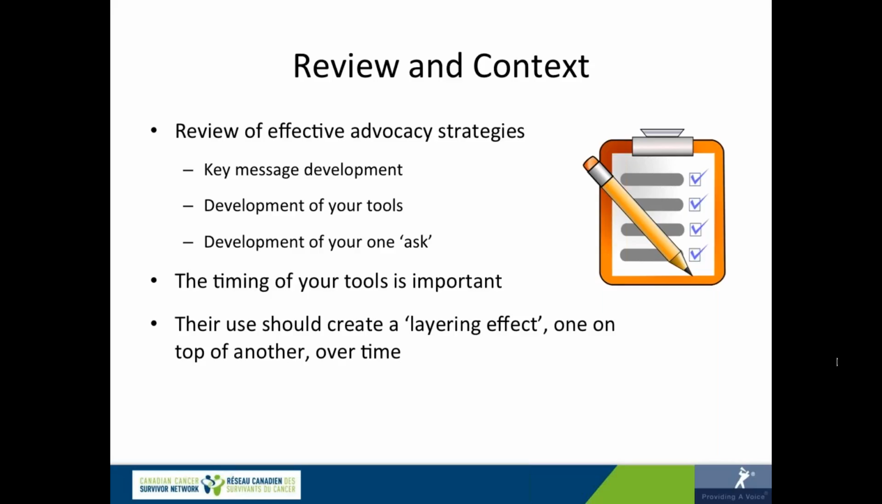And let me take a moment to remind folks where your advocacy tools fit in the broader context of advocacy. Again, last week we went through in a little bit of detail the steps to creating an effective advocacy strategy, and they are, as always, your key message development, developing your 3 key messages, what it is that you want to say about the issue to a decision maker. Development of your tools, that's what we're talking about today, and they're simply the means of communicating your key messages, or primarily communicating your key messages. And then, of course, your one ask. The whole reason we do advocacy is to ask for the one thing you need from the decision maker and not a list of what you want.